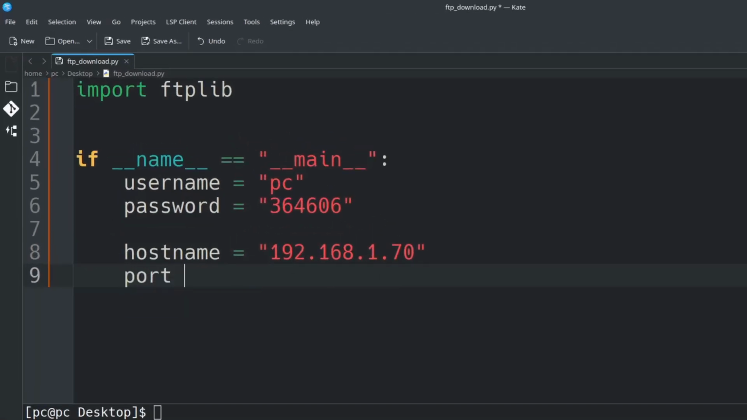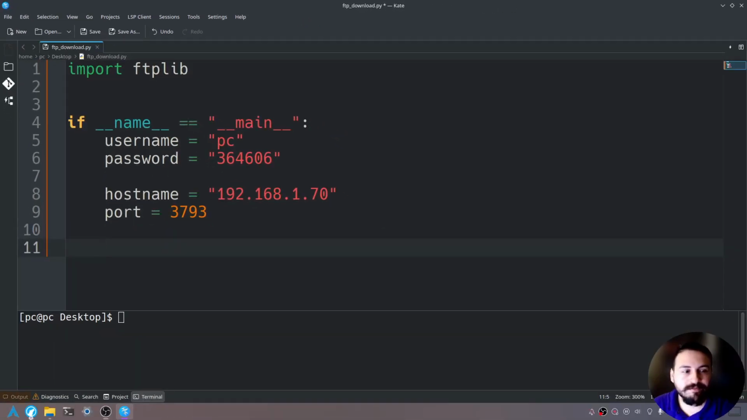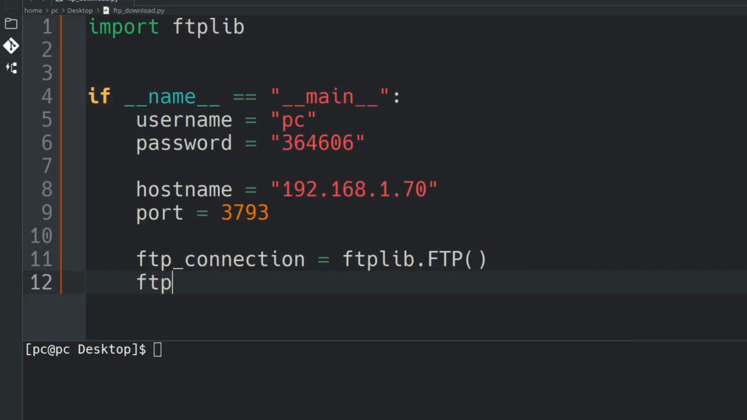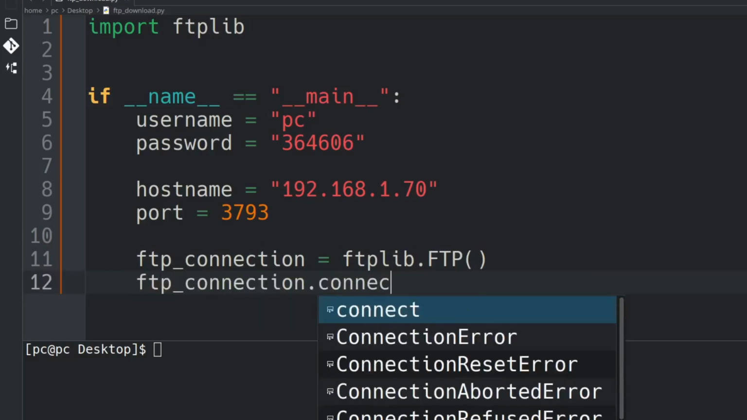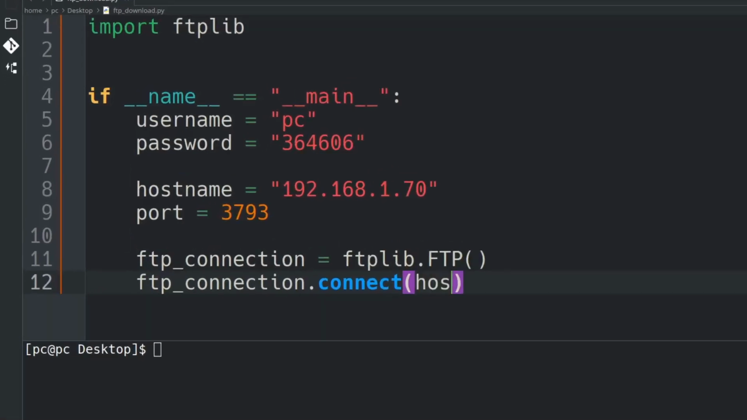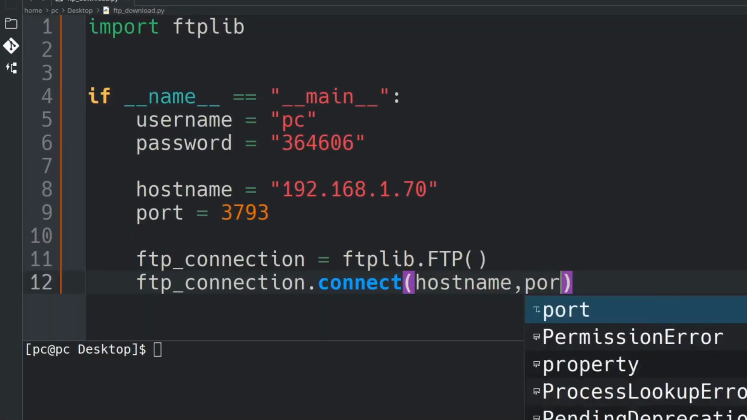So we're going to say port is equal to 3793. Hit enter a few times and now let's create the connection to our FTP server. We're going to say ftp_connection is equal to ftplib.FTP, all capitalized. Hit enter and type ftp_connection.connect, open and close parentheses, and in these parentheses we're going to specify the host name and the port. So we'll say host name, comma, port.